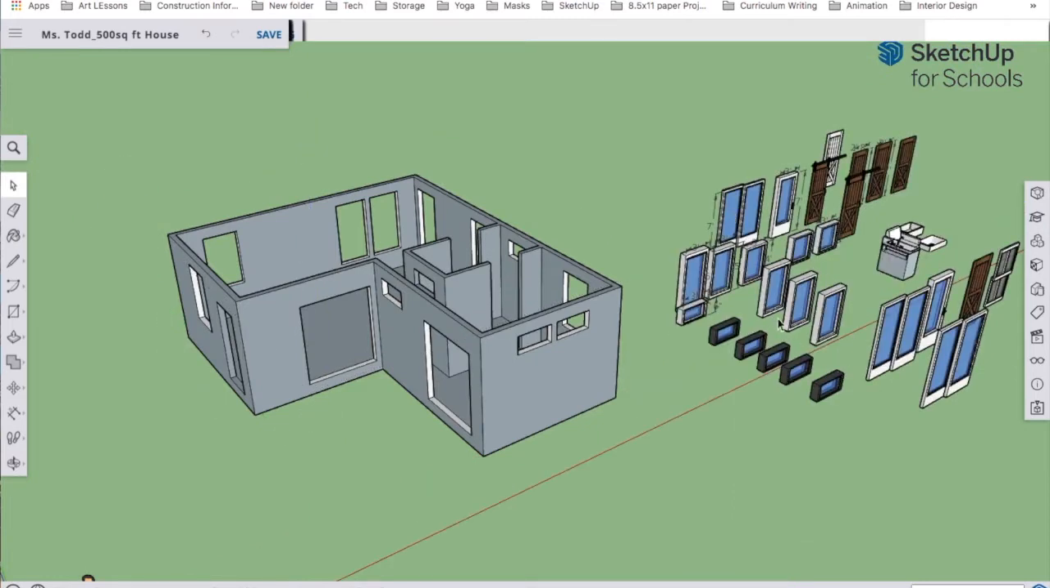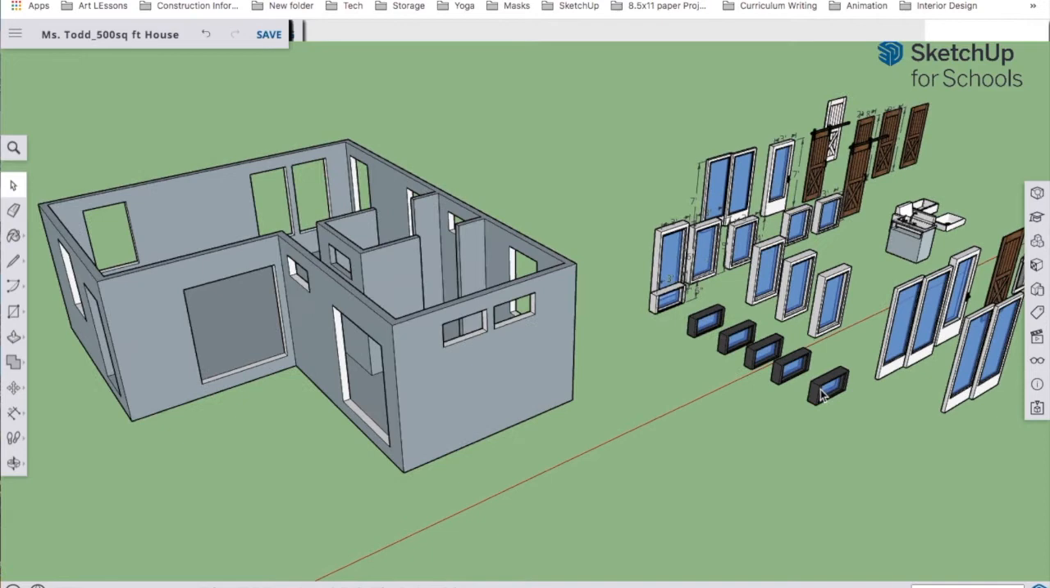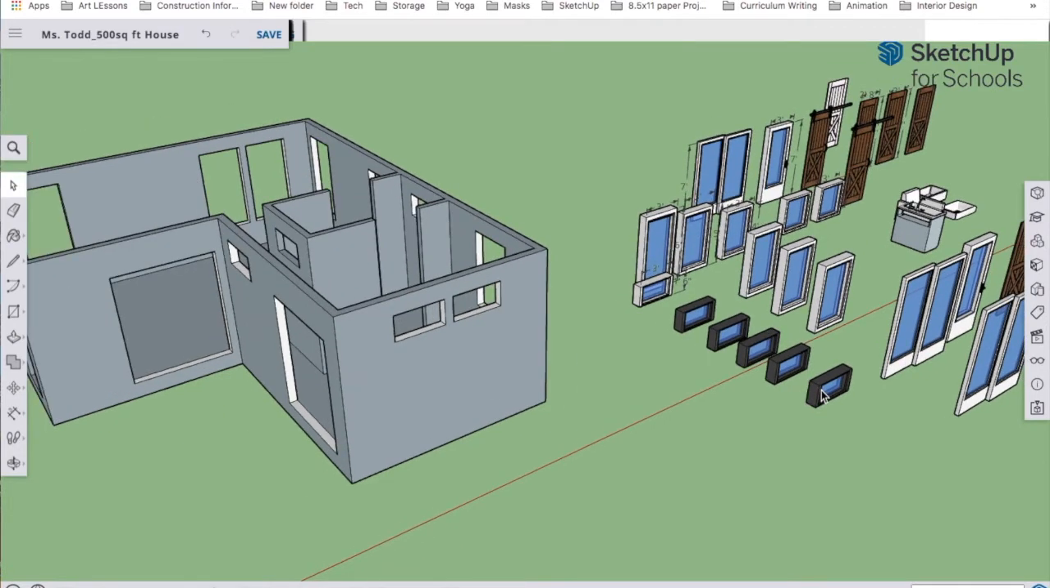All of these windows are grouped, so I don't need to be in edit mode anymore for the main house. So now we can put our windows into our house. I'll start with these windows. I changed the color of these windows. You can do it before or after. It's totally up to you. Because they're grouped, it's very easy to change the colors.